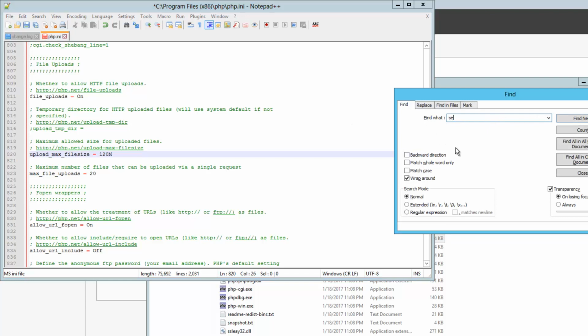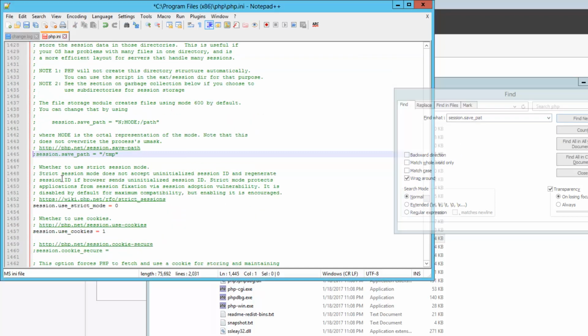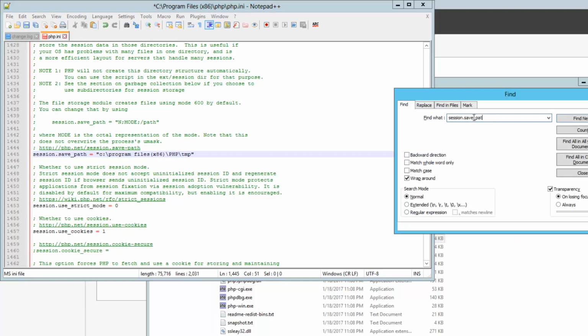And another thing I'm going to look for is session.save_path. And that's the one I'm looking for. Get that comment out of there. And I'm going to change this to be in my PHP directory, the temp directory under PHP. Insert that in there. And I'm also going to do the same for upload temp directory.